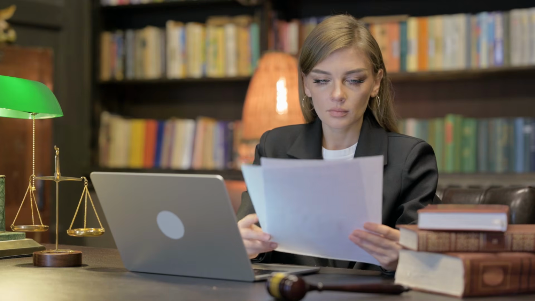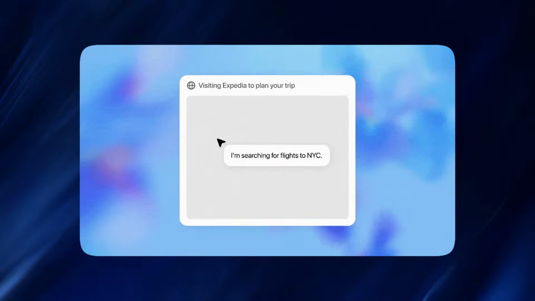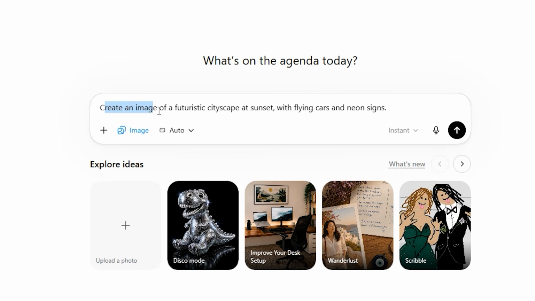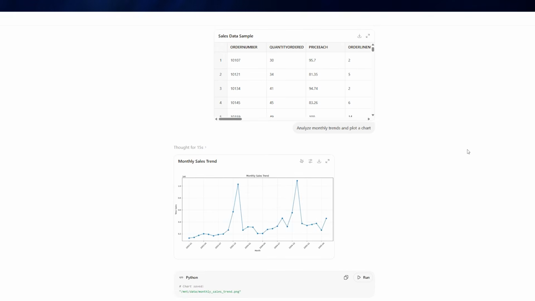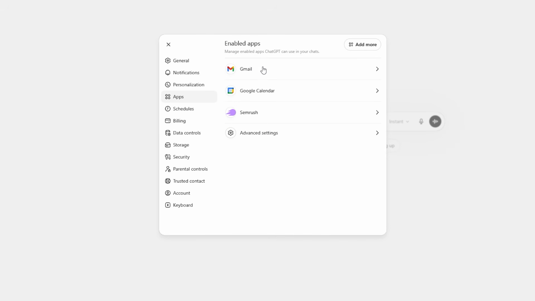Recap and practice prompts. So let's tie it all together. Deep research for analyst-grade reports. Agent mode to actually get tasks done. Images 2.0 for visuals that finally get the text right. Code interpreter to turn your files into charts. Memory so it knows who you are. And connectors so it can reach into your real apps. That's the toolkit.